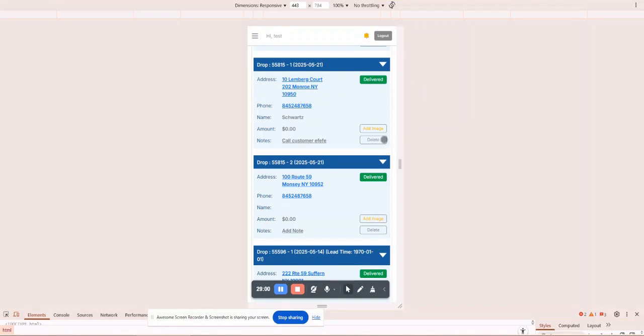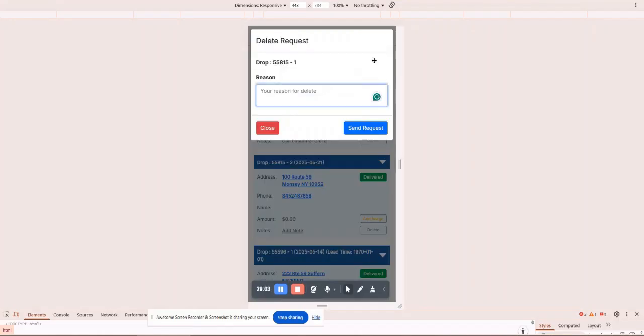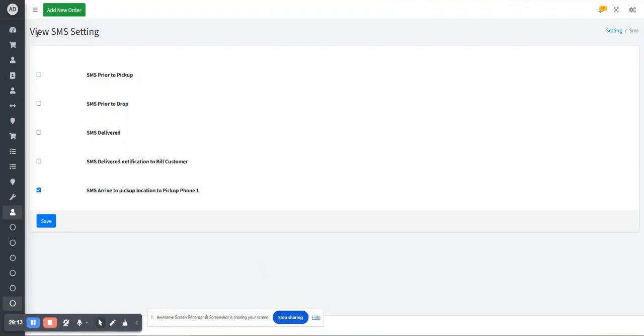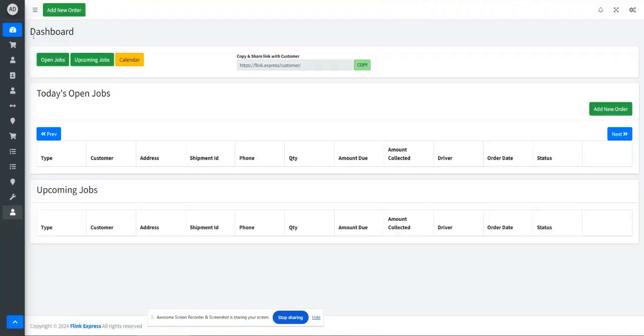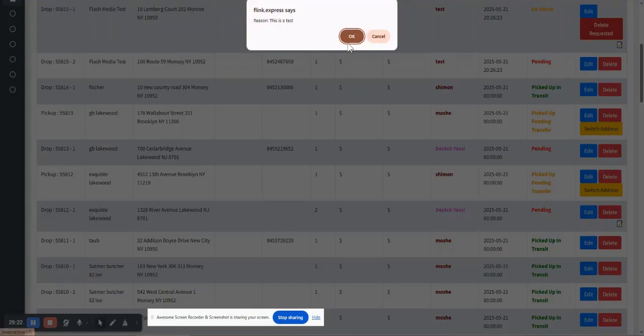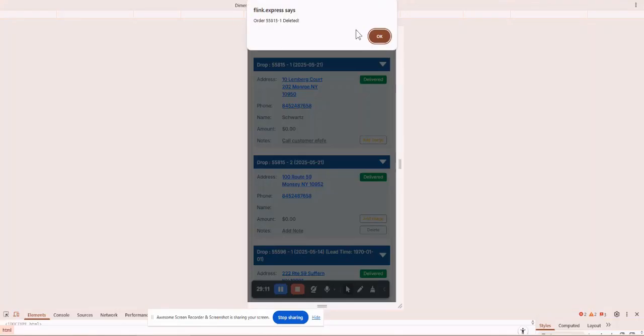If they request delete, let's try this. They write a reason why they want to delete it. This is a test. They send a request, and the dispatcher should get a request that there's an order to be deleted. Let's see if we see it here. Here we go, delete requested. You click on it, you can see the reason why they would like to delete it. Okay, then it shows up deleted.